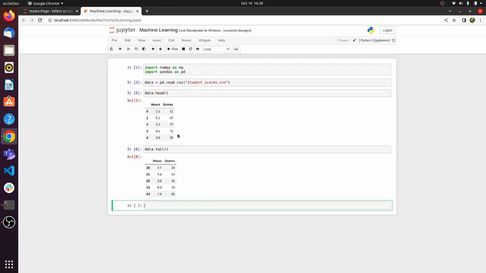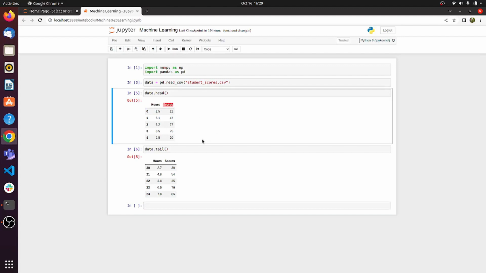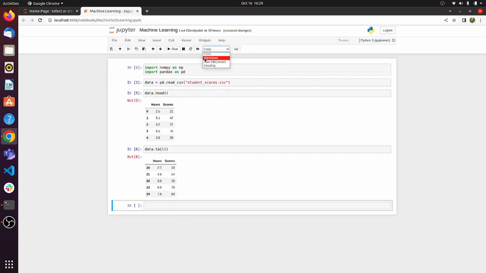Now, what we want to do is predict the scores based on the number of hours studied. So basically, this dataset is telling us the number of hours the students studied and what their scores are. So this hours becomes our x and this scores becomes our y. Just think of it as an equation. I will write down the equation here.